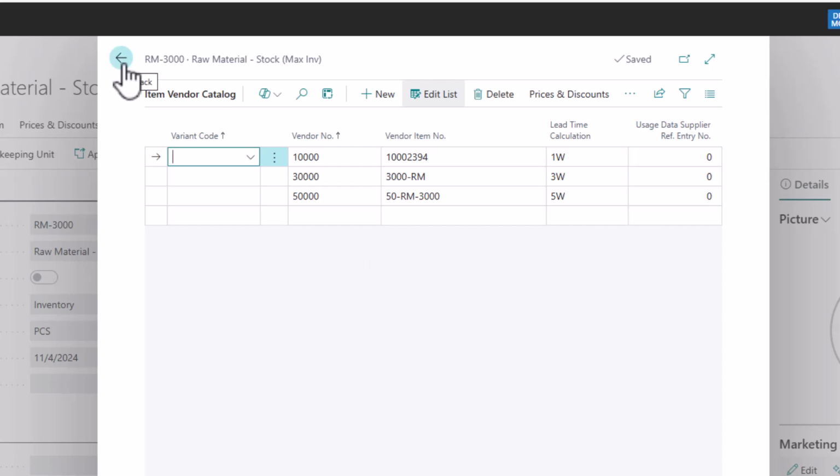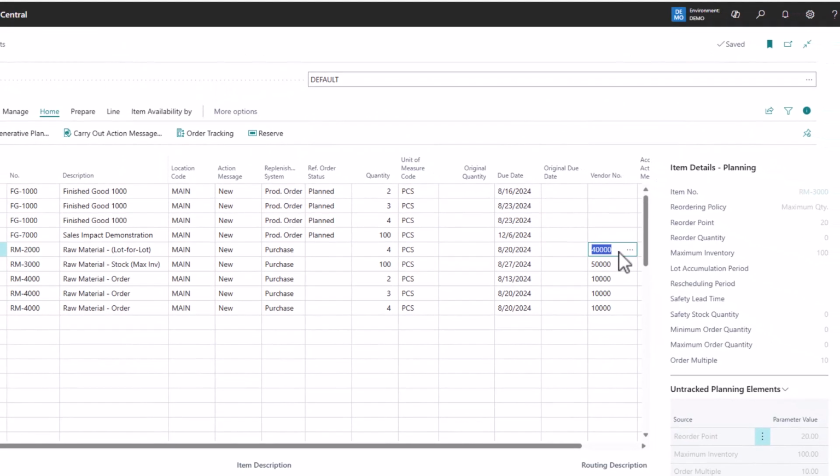So whenever I do that lookup from the requisition worksheet or the planning worksheet, know that it's coming to the item vendor catalog, because I only want to be able to look up vendors that I can buy this item from. I don't want to see every vendor in my system. That doesn't actually help me.